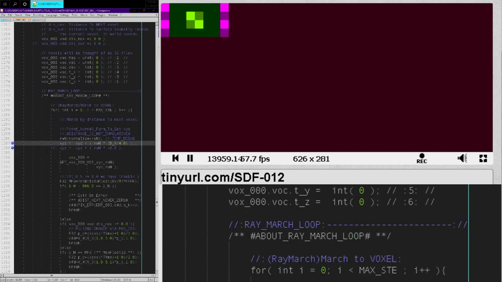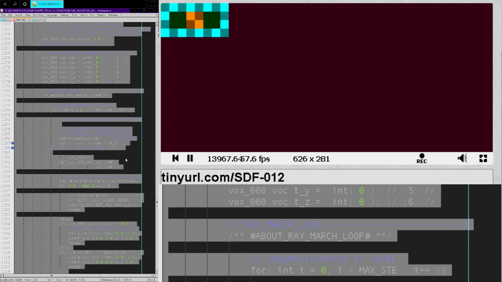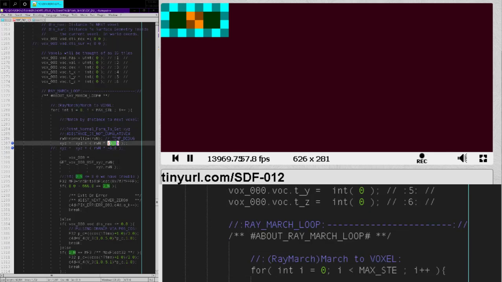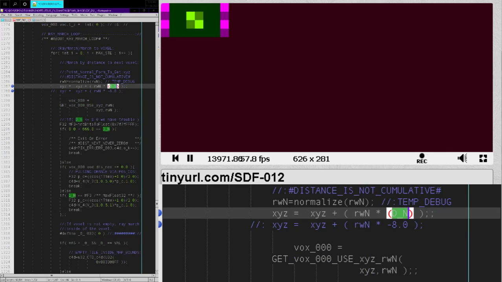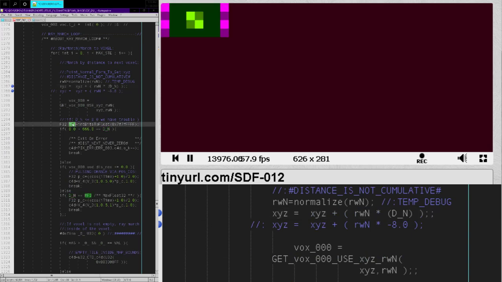So, if we get rid of this division, it looks like it's jumping too far, right? Because we get rid of that division, oh, hey, what's up with that? Okay.